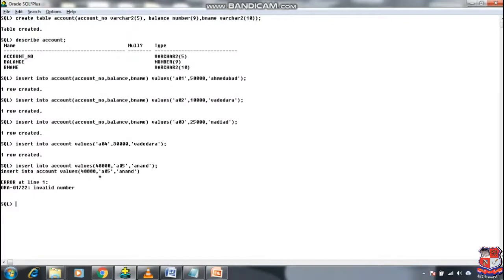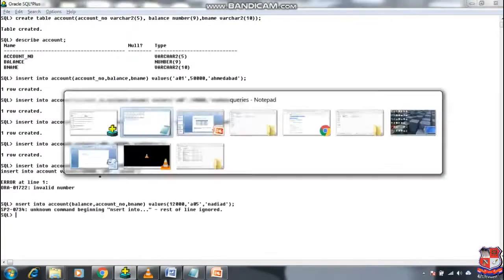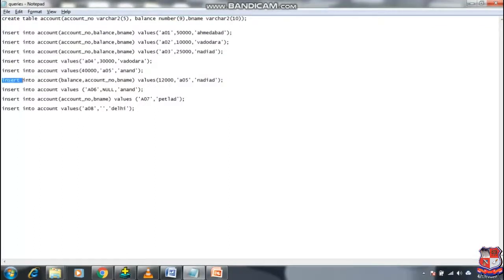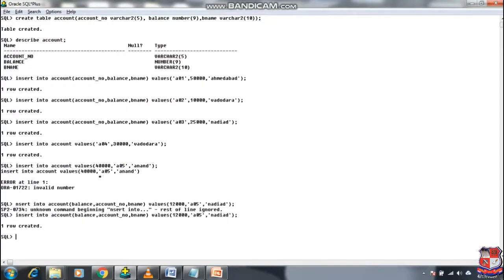Now let us try to insert a record with different values. As you can see here, the order of columns specified is different. That is, first I have specified balance, account number and then the branch name. In a similar manner, I have specified the values too. So as shown in the first format, it is not necessary to specify columns in a specific order.